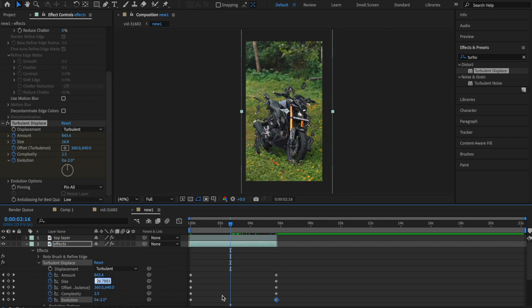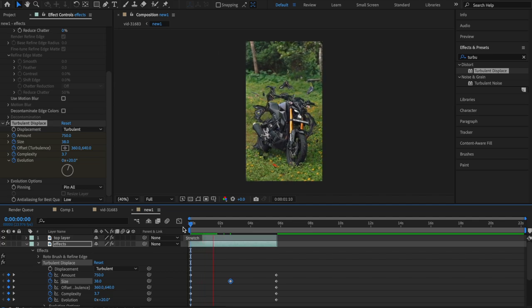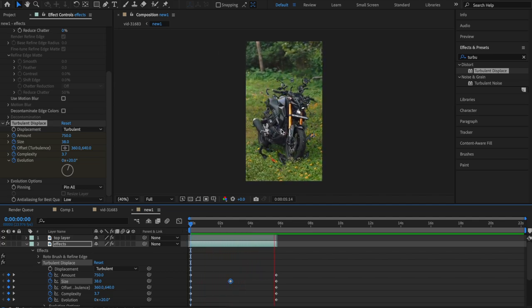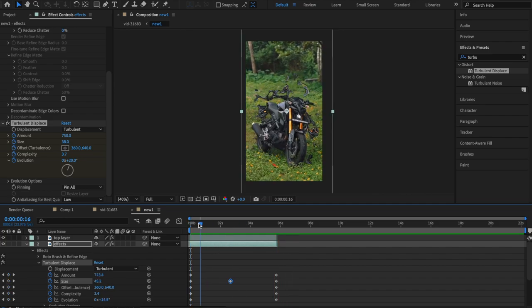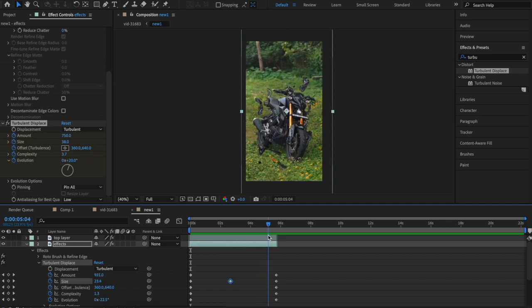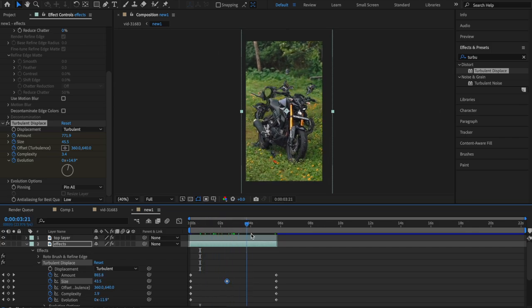Now we can add another keyframe at the middle of our clip and set it to 64. What it does is it gives a contraction and expansion effect. It expands and then contracts, which looks cool. You can adjust the middle keyframe as per your needs.